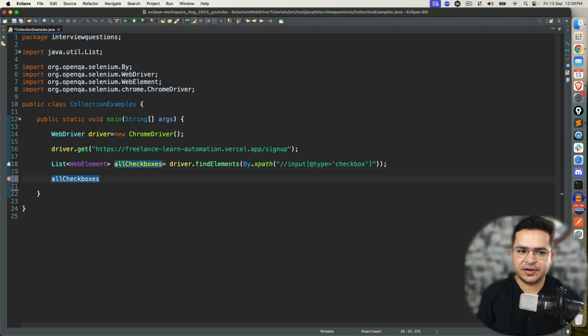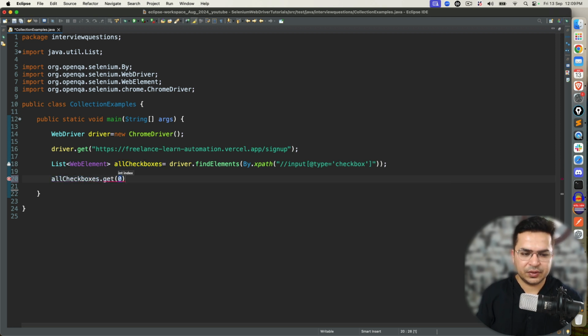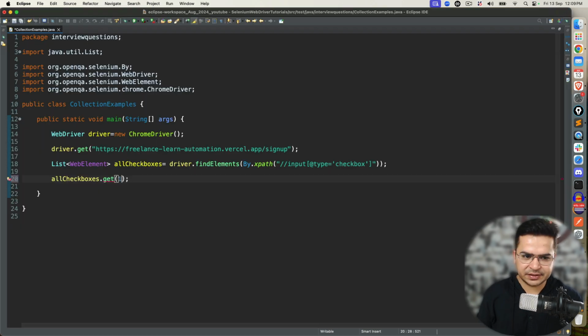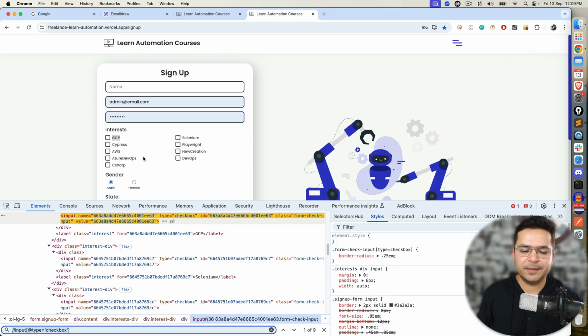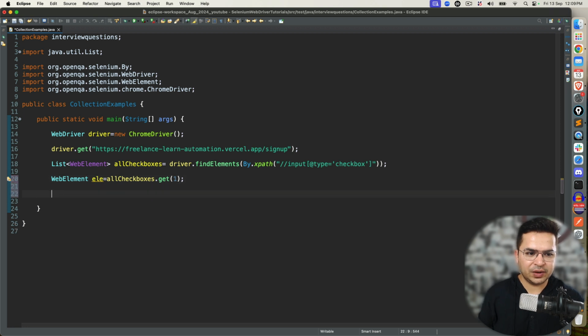So this is my list reference, right? In list we have a method called get. If I pass an index, let's say 2, it means the third checkbox. So GCP, Selenium, Cypress. Okay, let's say I'm teaching Selenium, so let me use get(1), which is the second, Selenium, right? This will return me a web element, so I can store this in a web element reference. And now if I want to click, I will say ele.click.